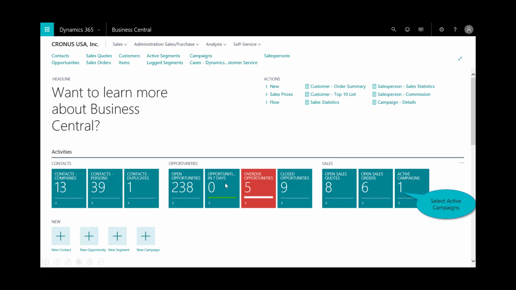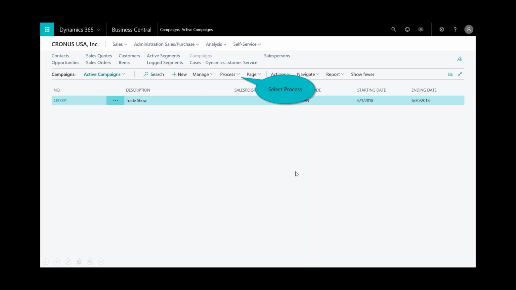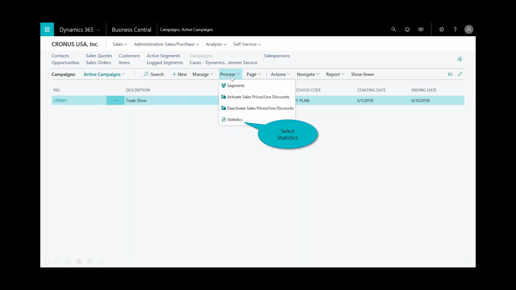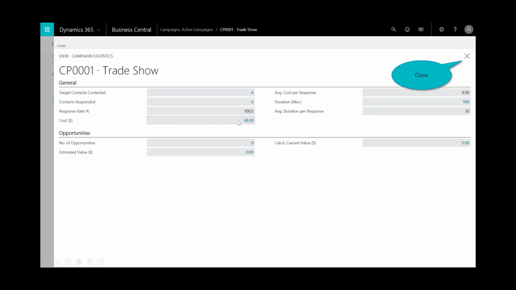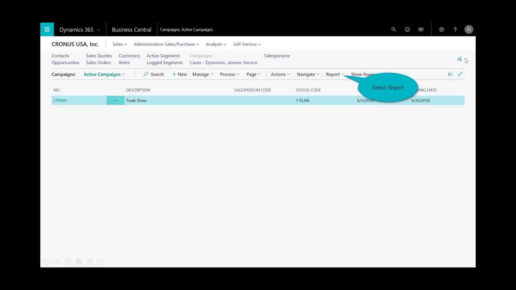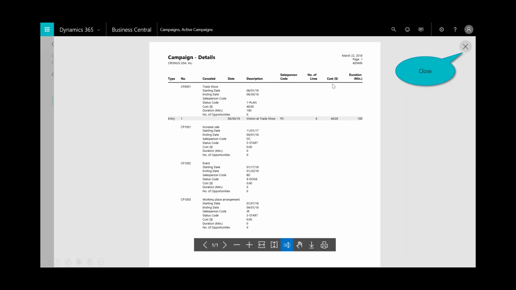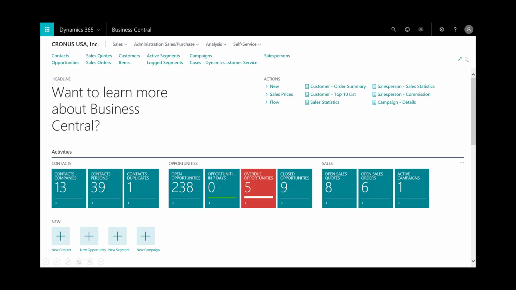And then the last step is to track the campaign. So I come over here in my tile, it says active, select the active campaigns. It's the one for the trade show. I'll hit process, statistics. I can track my cost, my response rates, the receive rates, all the targeted contacts, etc. And then I can go into my report, check out the campaign details that we saw earlier. Again, I've got a canned report here available to me for review.